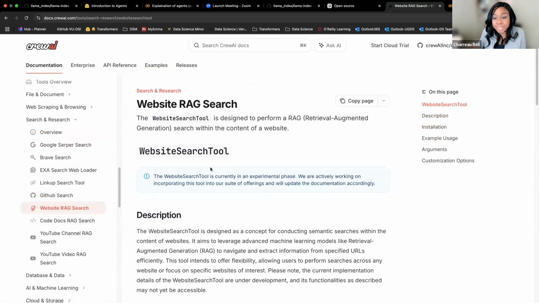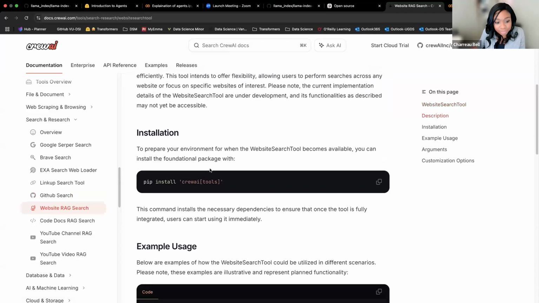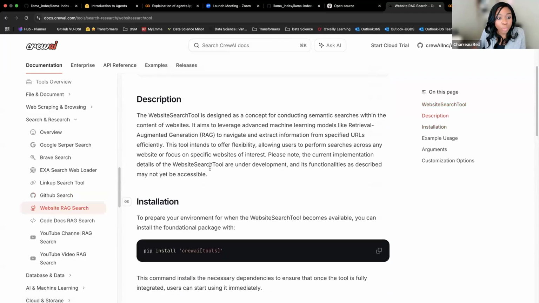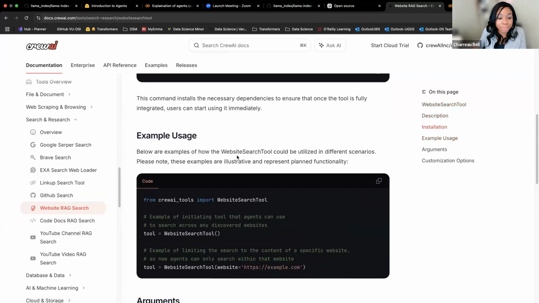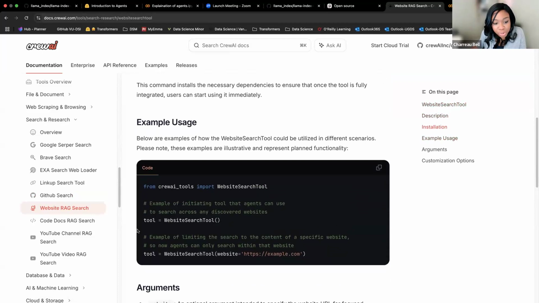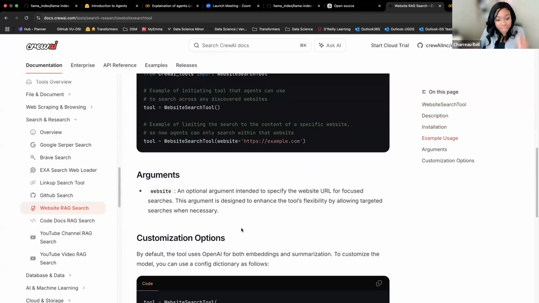We also have a website search tool. This is going to look super familiar in just a second here, where our whole goal is we are trying to conduct these semantic searches in websites. So we're going to extract information from these URLs and try and learn something from them. So we might create the tool. Any discovered websites, that's pretty cool. But for here, we might also specify the website that we want to look across.